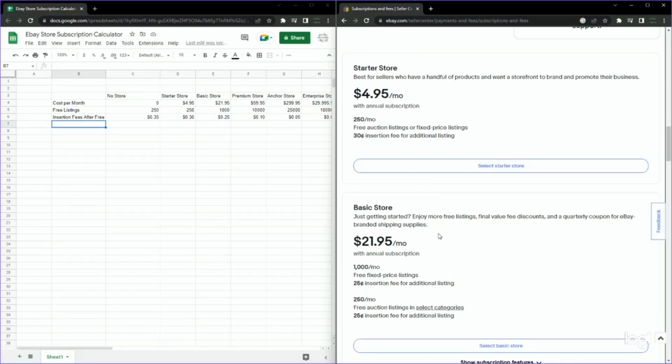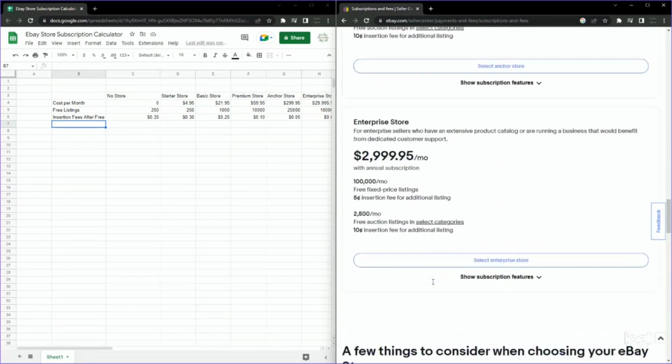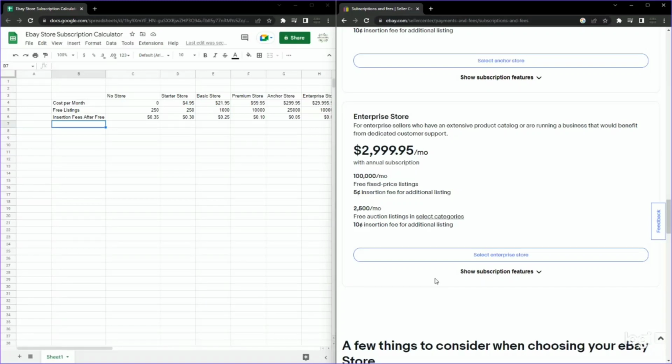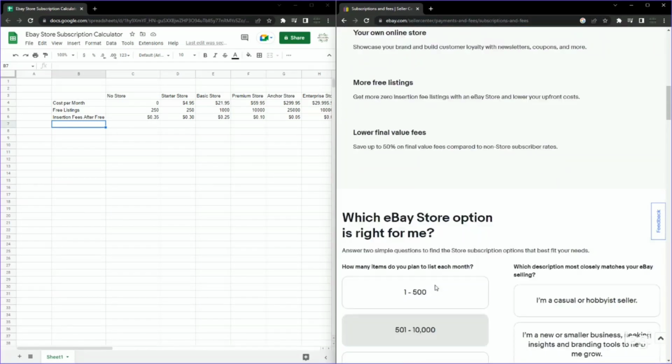Let's go back here. Now you do get some other things for certain subscriptions, like you might have lower final value fees in certain categories. I'm not going to include that in today's video. You also get on some of them a coupon for eBay branded shipping supplies every quarter. Also not going to include that, strictly just focusing on how much it's going to take to actually list, because that seems to be the biggest difference on if you're going to save money or not. So I think that is all we need for this stuff.